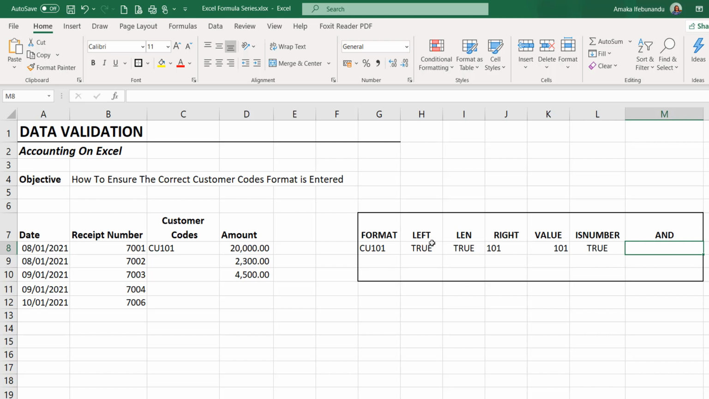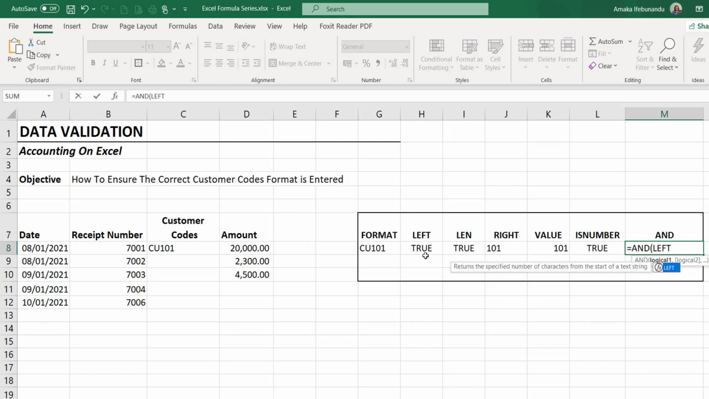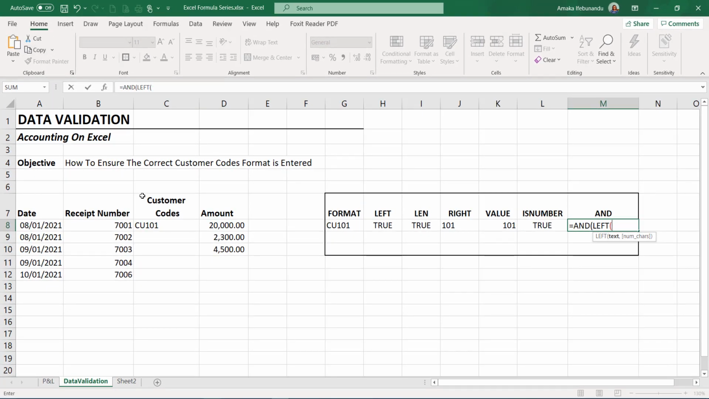So if we have this, the AND function returns true, and that is the AND function that we'll be using in our data validation section. So I'll say equals to AND. The first formula is LEFT. The left from this point, I want the first two to start with CU. That's the first test. The second test is the length. I want the length of this cell to be equal to 5.